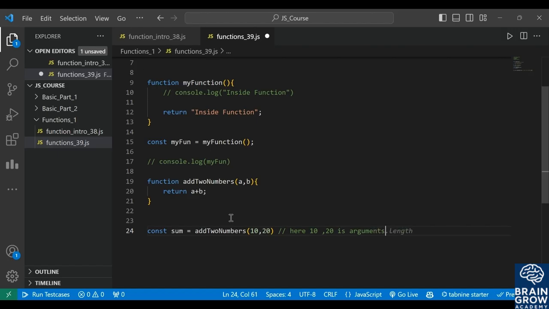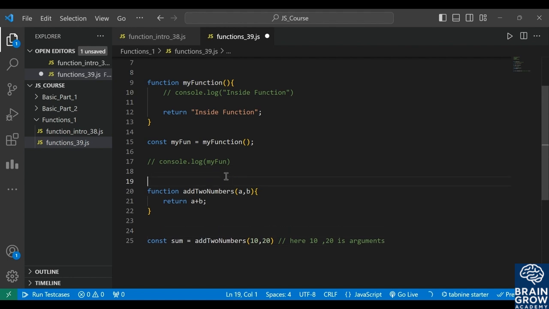So what is an argument? Arguments are the actual values passed to the function when it's invoked, and here a and b are parameters. So what are parameters? Parameters are placeholders listed in the function declaration. They act as variables within the function scope and are used to receive inputs when the function is called.